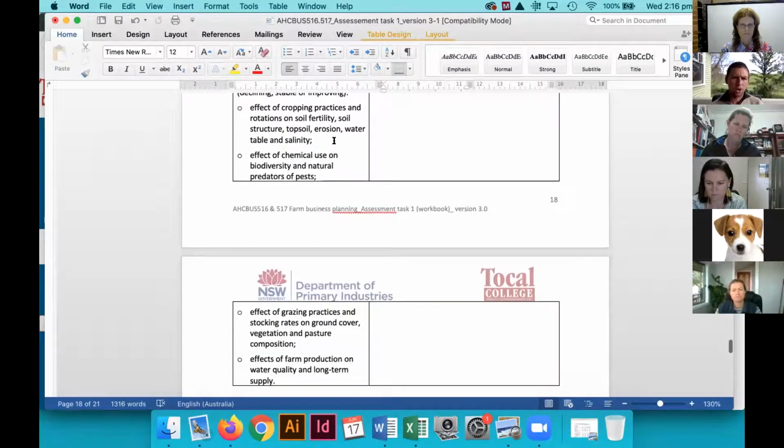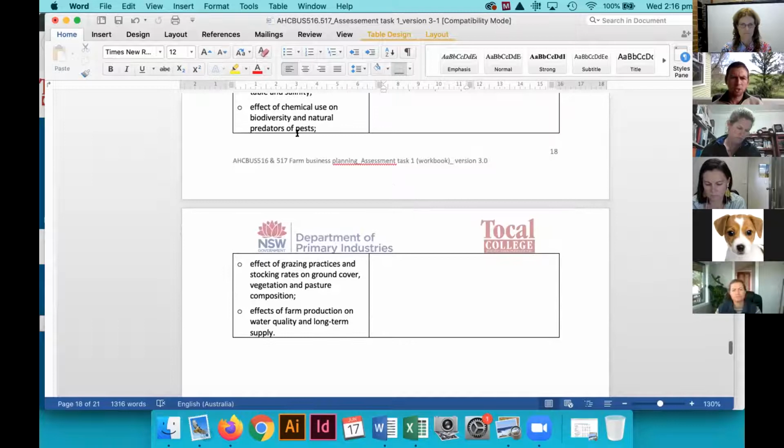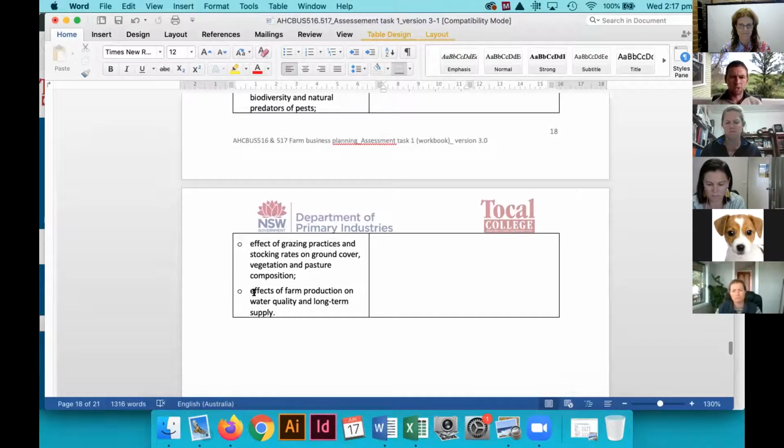And we go into chemical use and the effect on biodiversity, grazing practices and stocking rates on ground cover. Obviously, with the recent drought, some people will have recognised that they might have overstocked, and some might have recognised that destocking might have helped the sustainability. So it's really about going into that and thinking about how we've gone through different situations on farm. We've also got the effect of farm production on water quality and long-term supply.